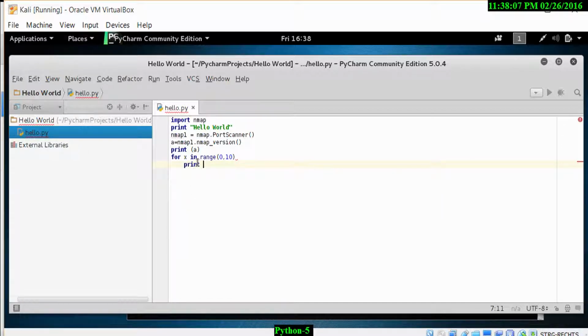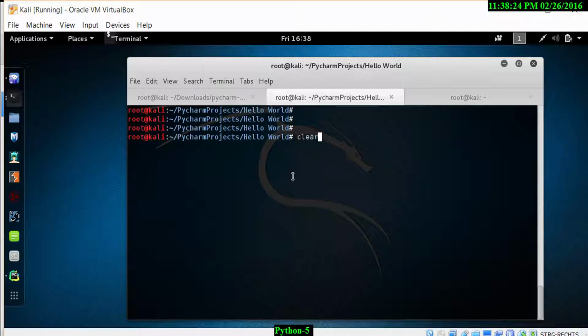So if I want to print x, and let's put in the variable x, sorry. So print x in brackets, and let's try running that program now. Let's look at the results. Now we have included print x within that for loop.